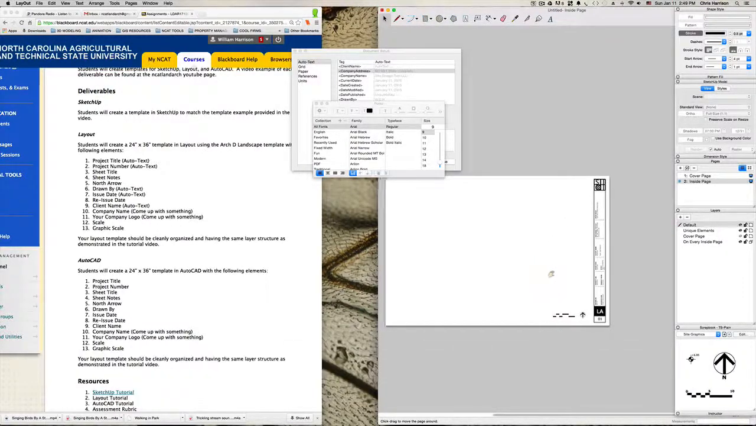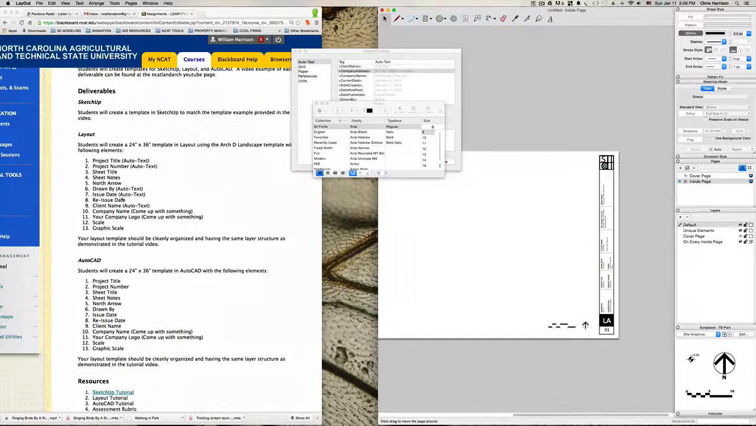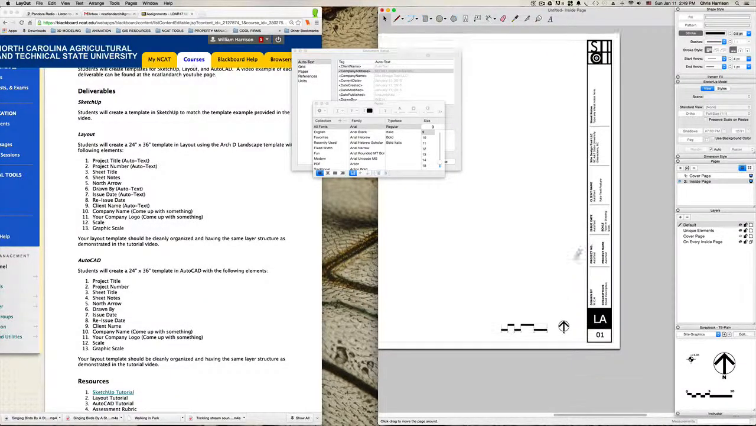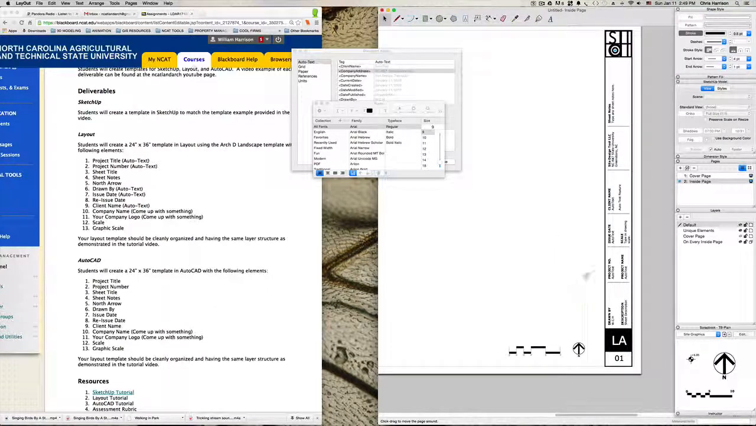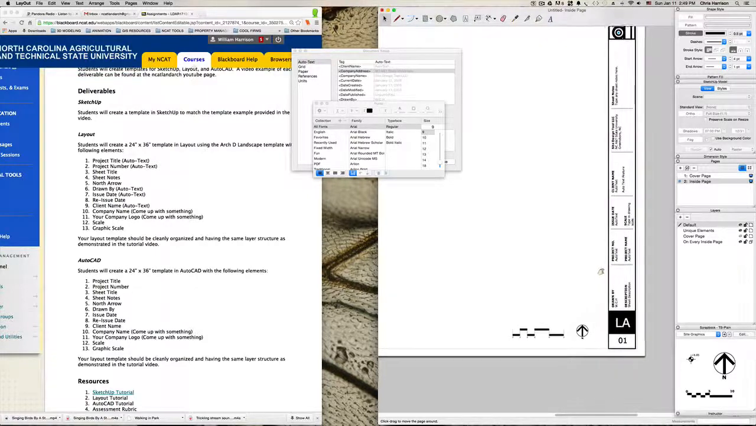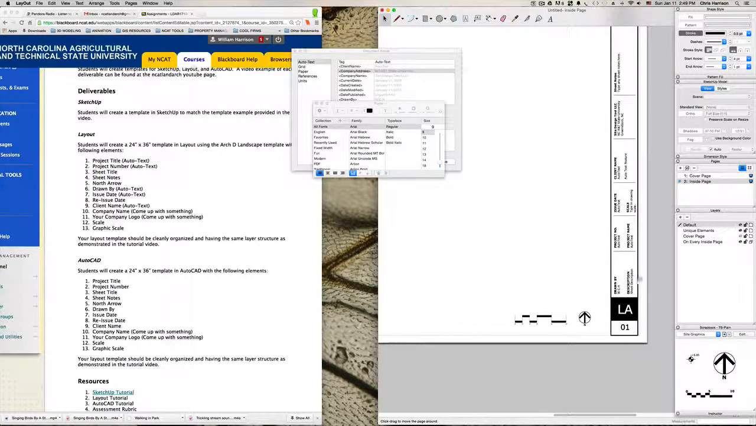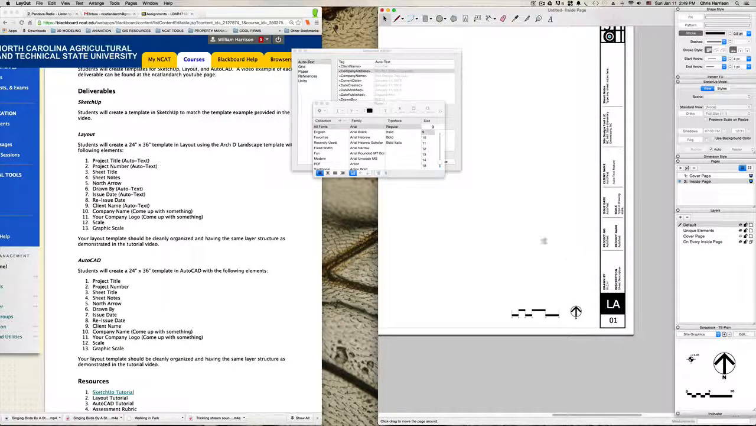Alright, so now that I have kind of this template created, and I have, I believe, everything here. Again, ignore the reissue date. When you see it on the assignment, that won't be there. But your scale is there to take its place, so that's good. Everything is as it should be. Client name is going to be an auto text feature, the address. Okay, everything looks good to me.